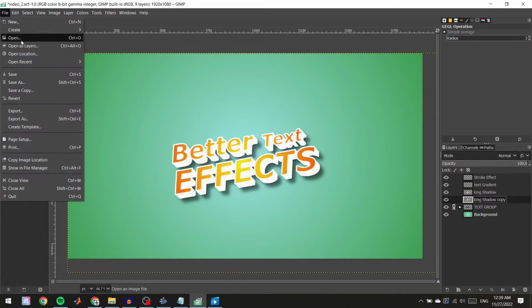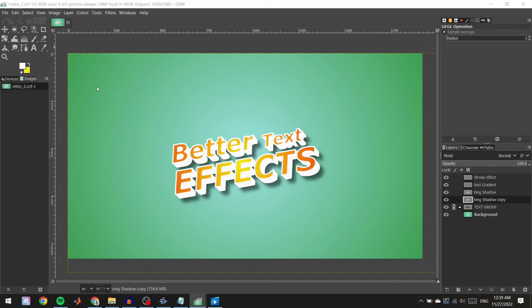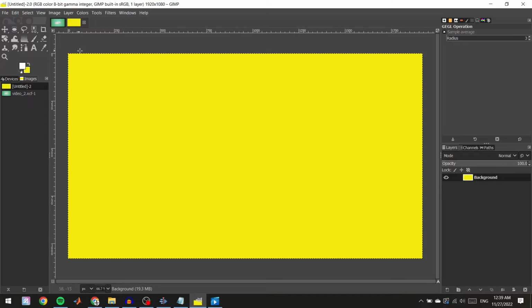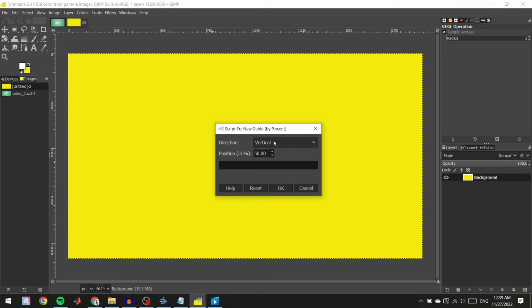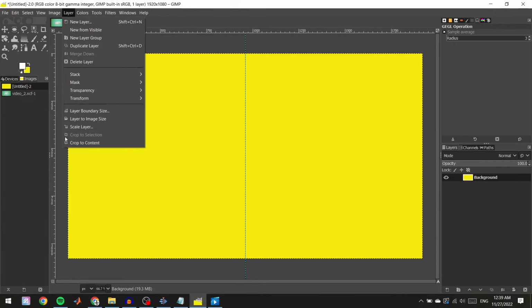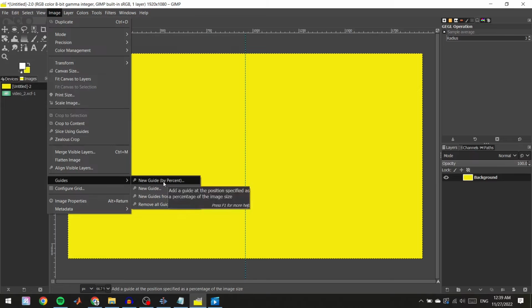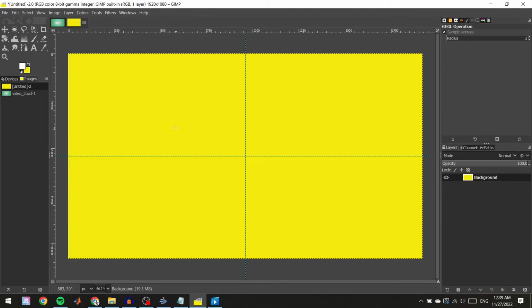So, let's go up to File and create a new template. And we'll just do 1920 by 1080. Okay, since our background was set to yellow, we've got just a plain yellow background. It looks pretty horrible, but anyway, we're going to put in some guides. We go to Image, Guides by percent, and have that on vertical and 50%. That'll give us the vertical line, and we'll go back to Image, Guides by percent, and now let's do the horizontal line. This just shows us where the center is.